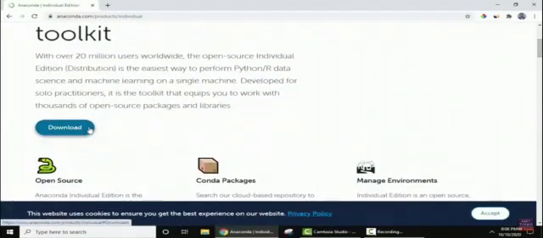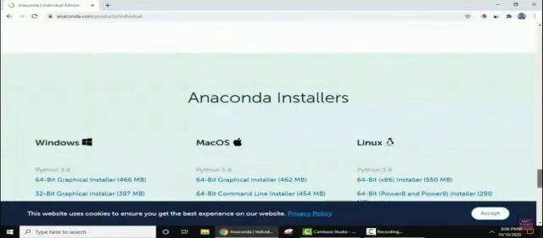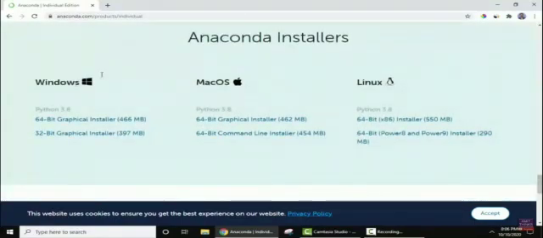Click on the download button and it will take us here. So we need to choose according to the hardware compatibility. Check your system's properties and accordingly select 64 or 32 bit. The downloading will take some time. The downloading is finally finished.